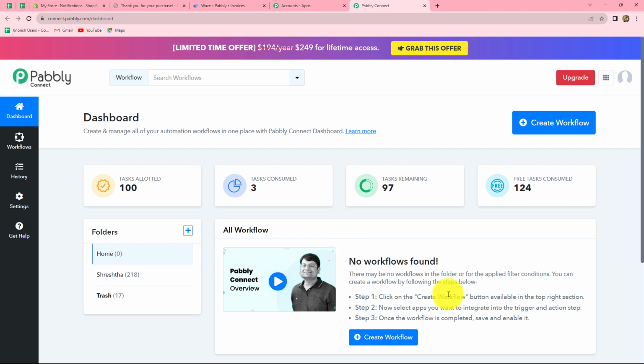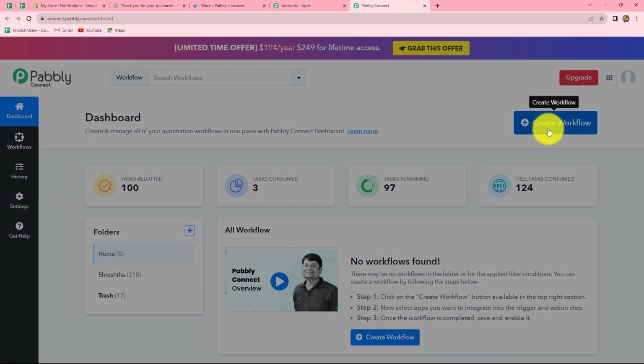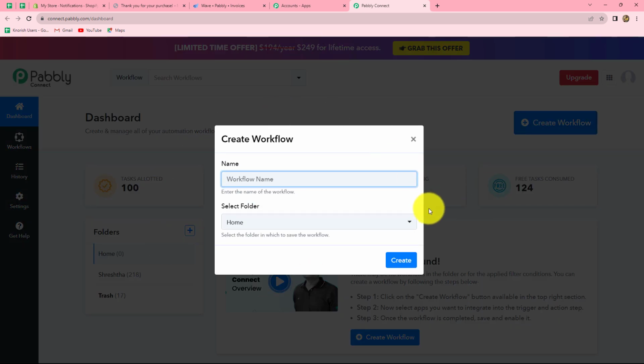On this dashboard we can find all the workflows which we have created. To create this workflow, we have to click on the create workflow option. Now a dialog box appears asking us to provide a name for this workflow. I have given the name as create Wave invoice for Shopify orders. After naming our workflow, we can also select the folder in which we want to save it. I have already selected it as home.